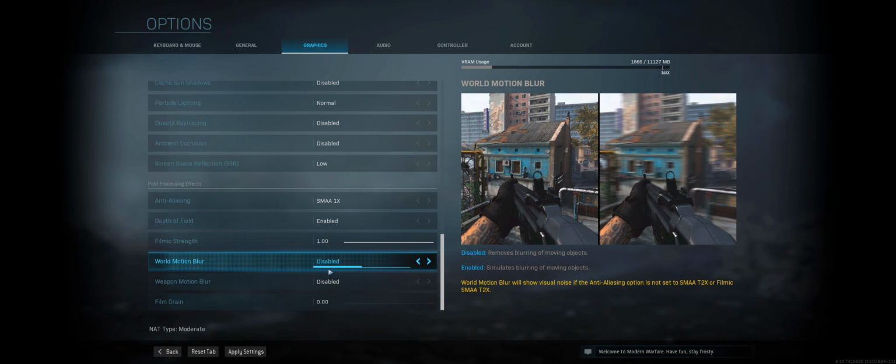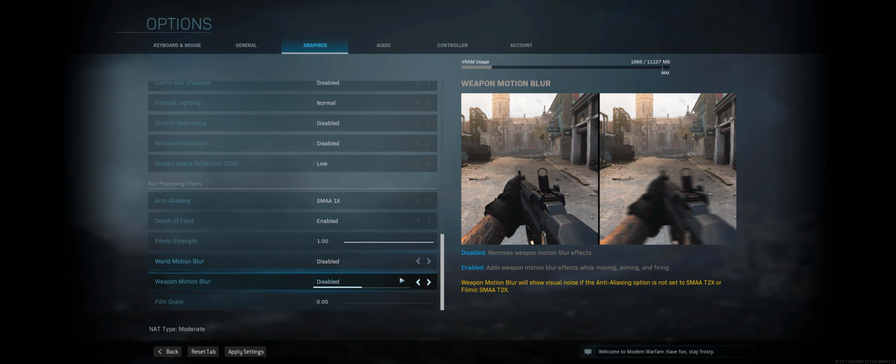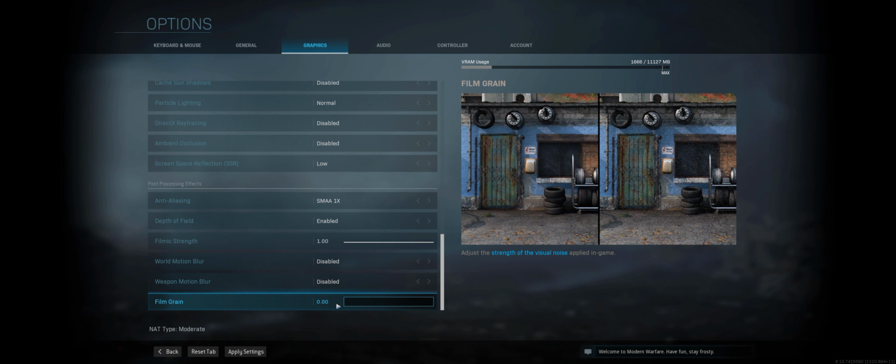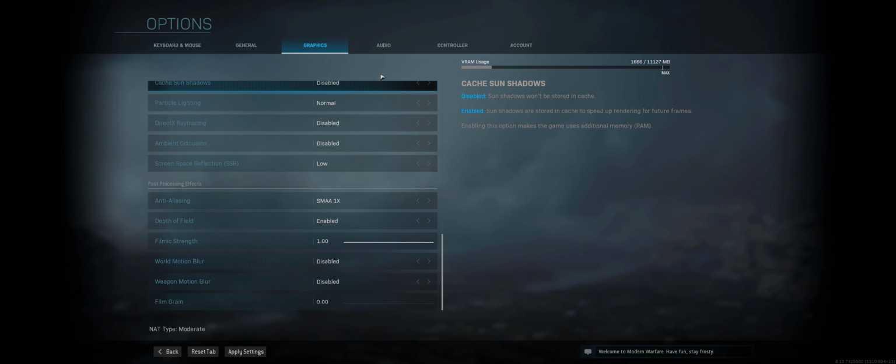And I leave the depth of field enabled and the filmic stretch at 1. And then of course both motion blurs are turned off because these are just not what you want in a competitive game at all. Now for the film grain, I go ahead and turn that all the way down so you don't get this weird noise, I don't like it at all. It makes it look a little bit more cartoony, as you can see right there. Kind of looks a little bit drawn in, but that's fine.